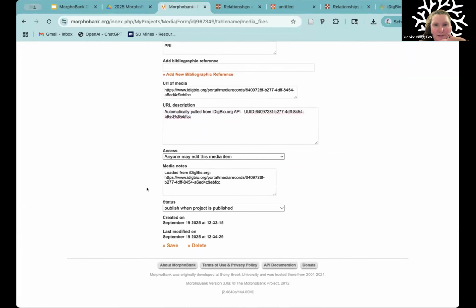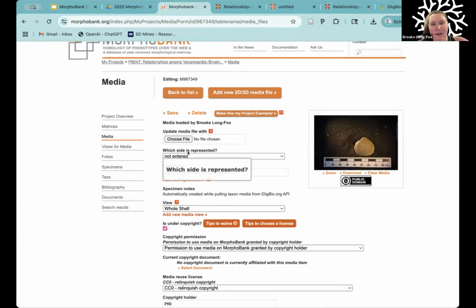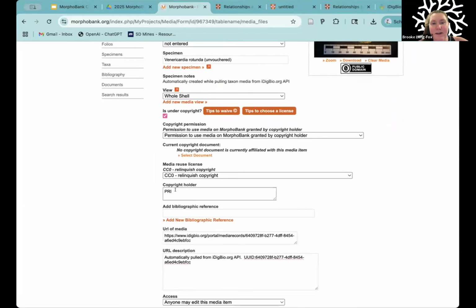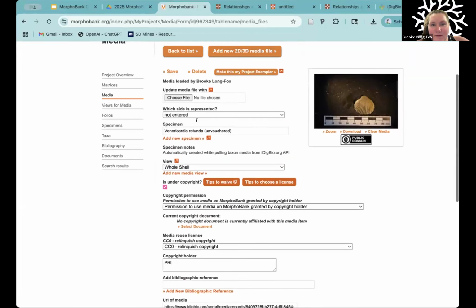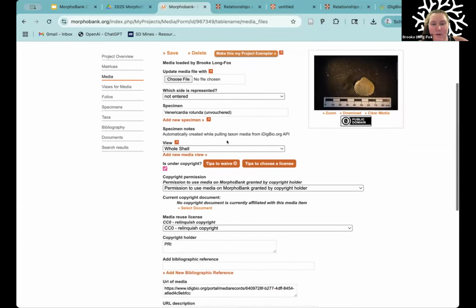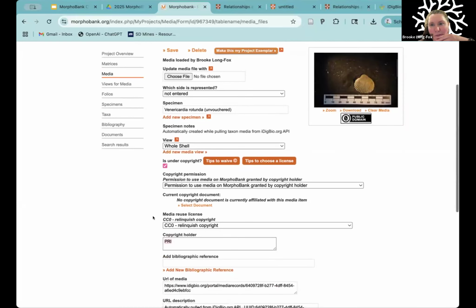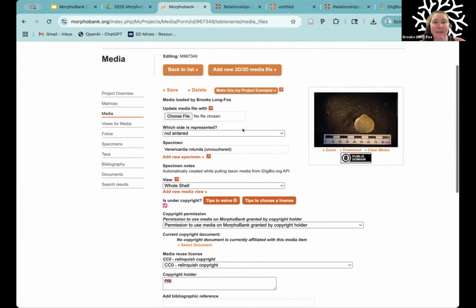I don't think I need to save any of this, but say you were to upload your own information, you could pick a side, you could pick copyright information. If it's vouchered, you would say it was vouchered and what museum it was a part of. So this one's from PRI, so it probably is vouchered, but the information in iDigBio does not give more information. So we're just showing whatever iDigBio had.